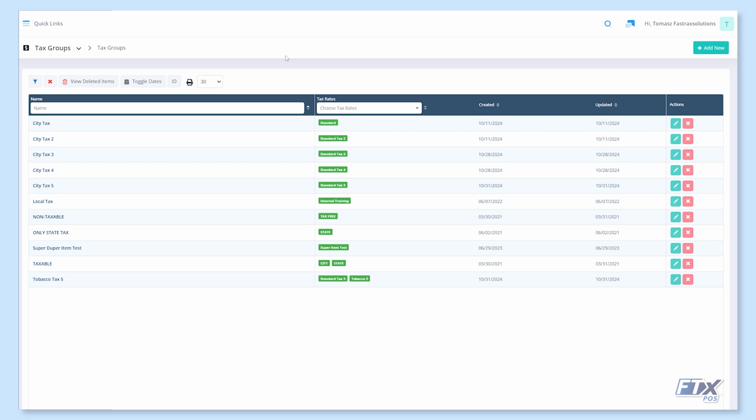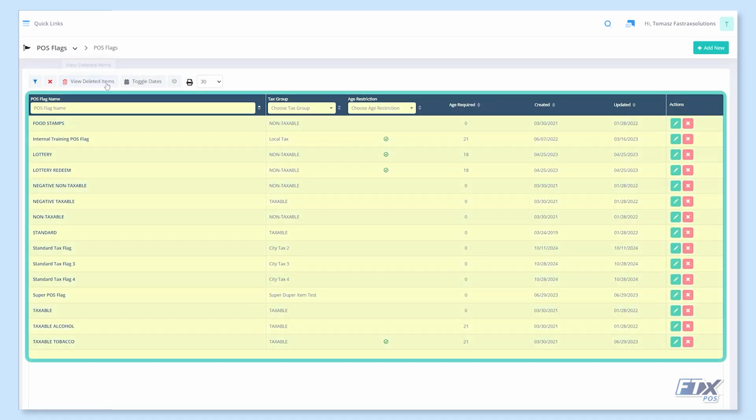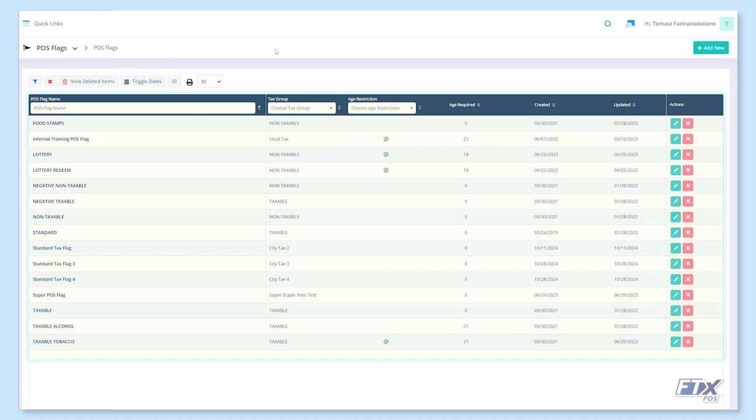So now we need to create a POS flag. This is actually what houses the tax rates and tax groups and applies them to the products during transactions. To create a POS flag, we will click the 3rd tab at the top, POS Flags. On POS Flags, we will see a list of all of the POS flags that we currently have. By default, we give you 1 that you can either remove or modify. But for this example, we are going to add new.